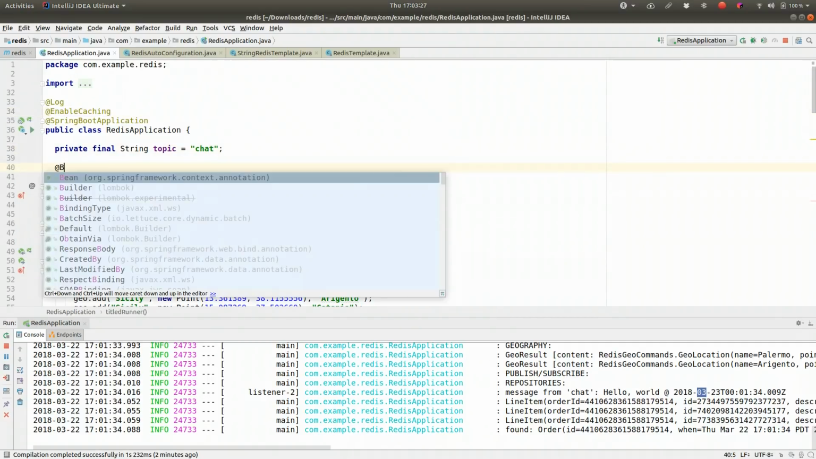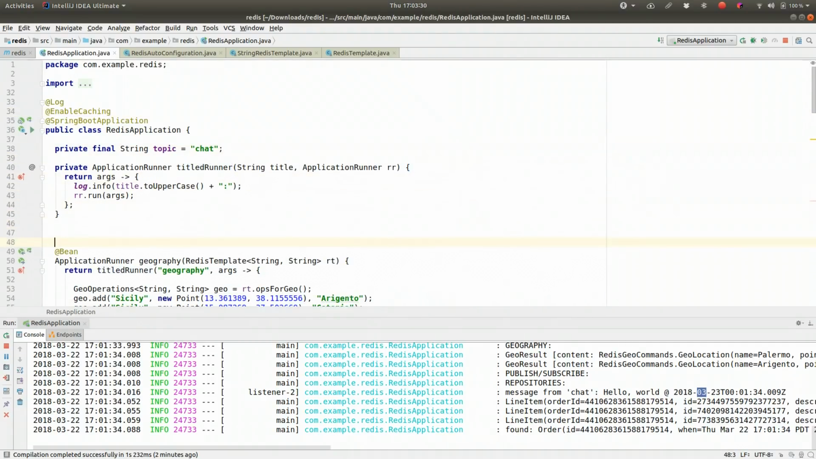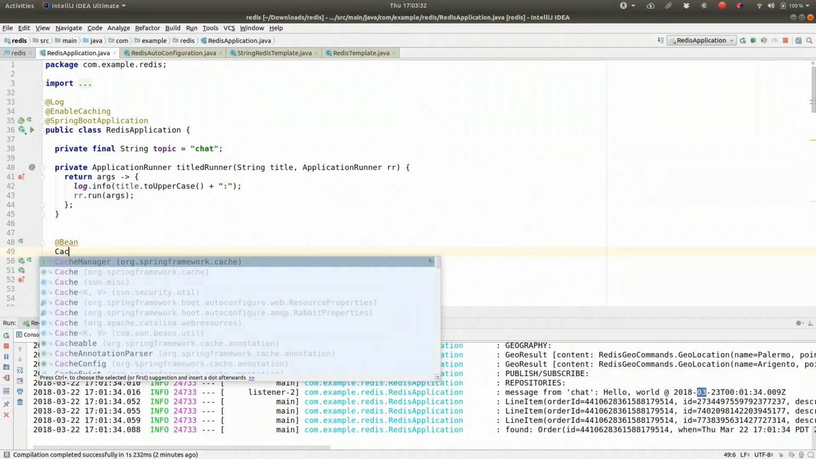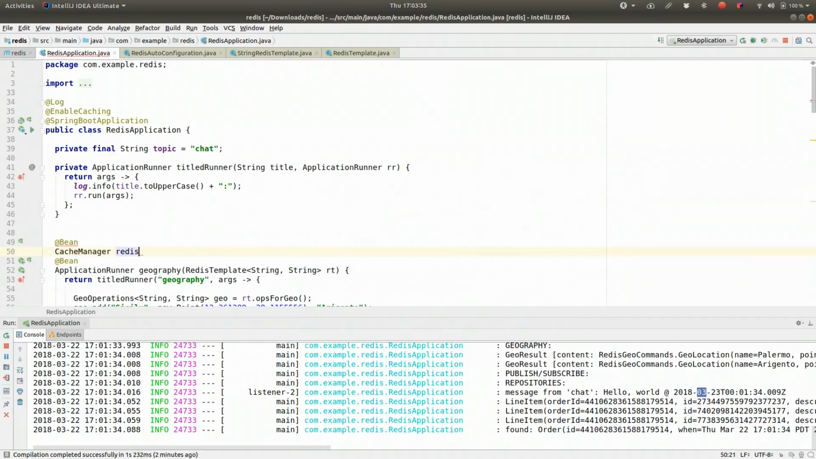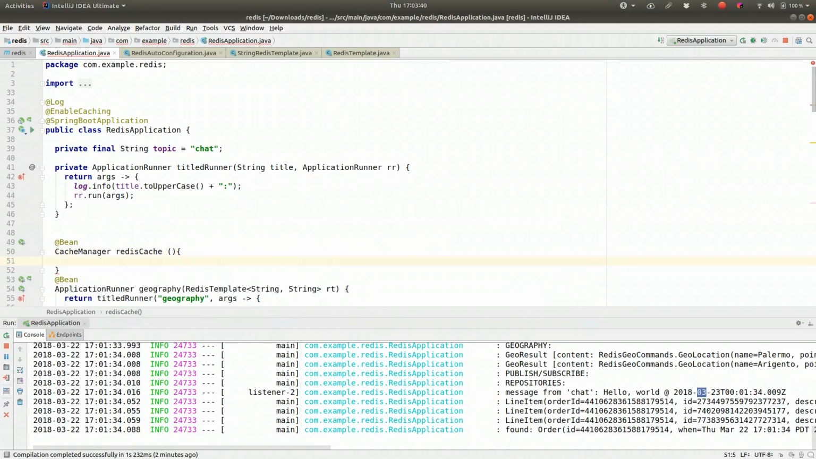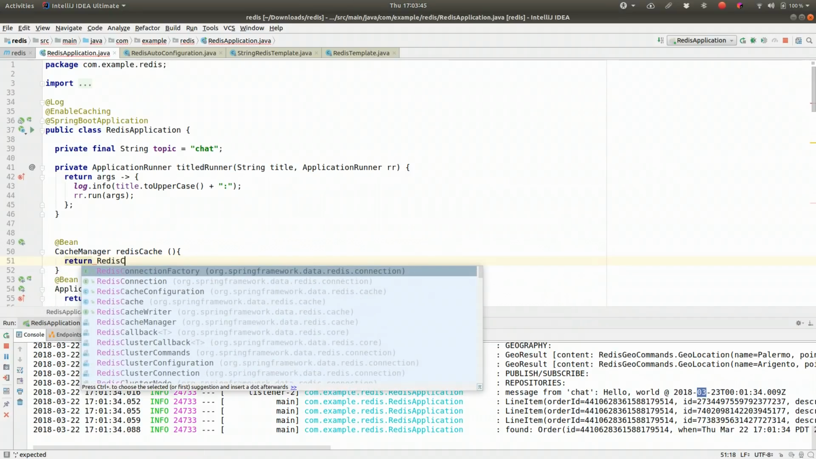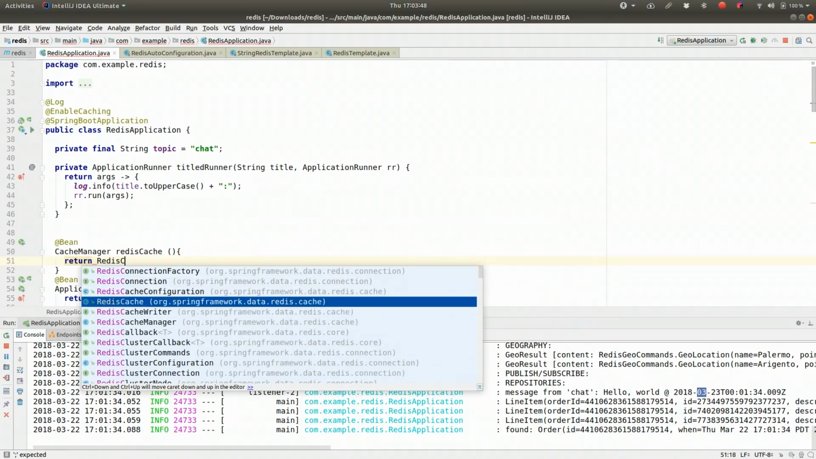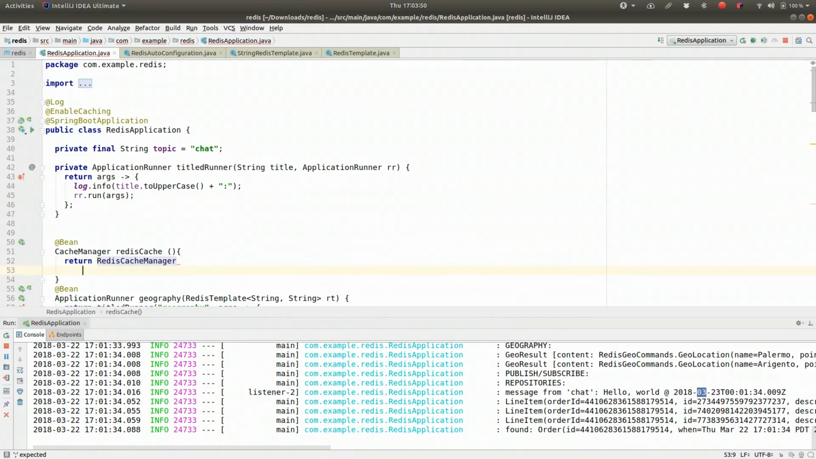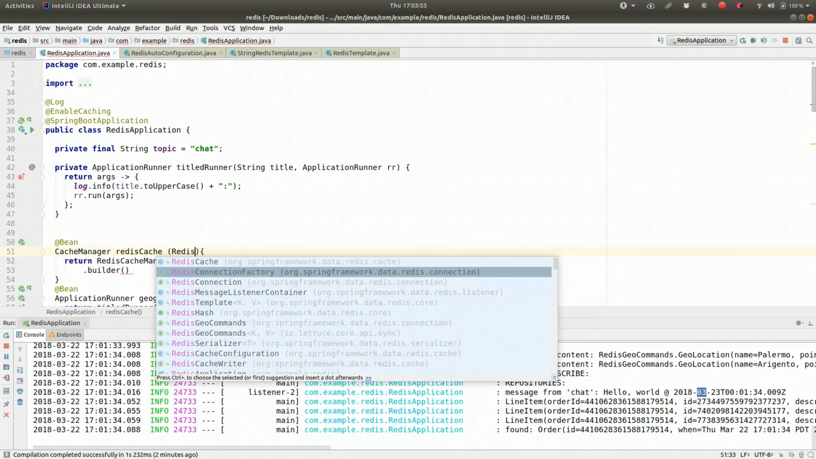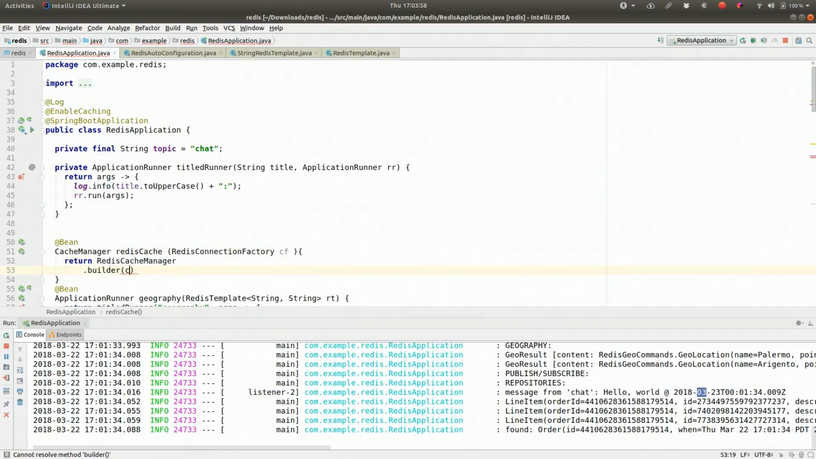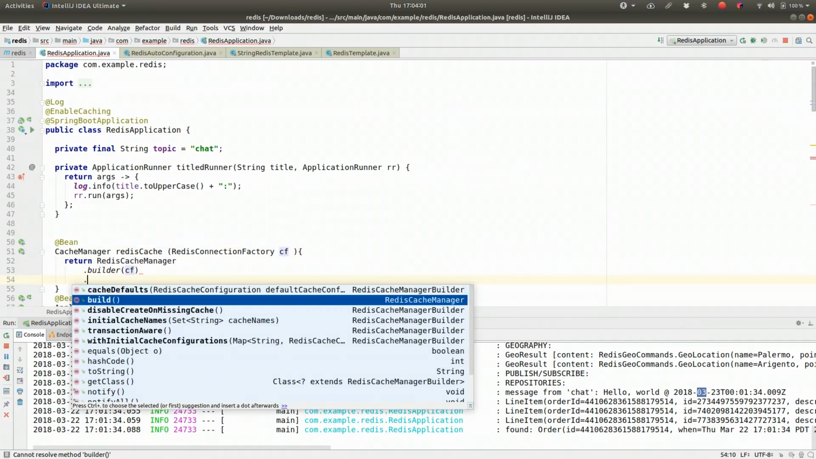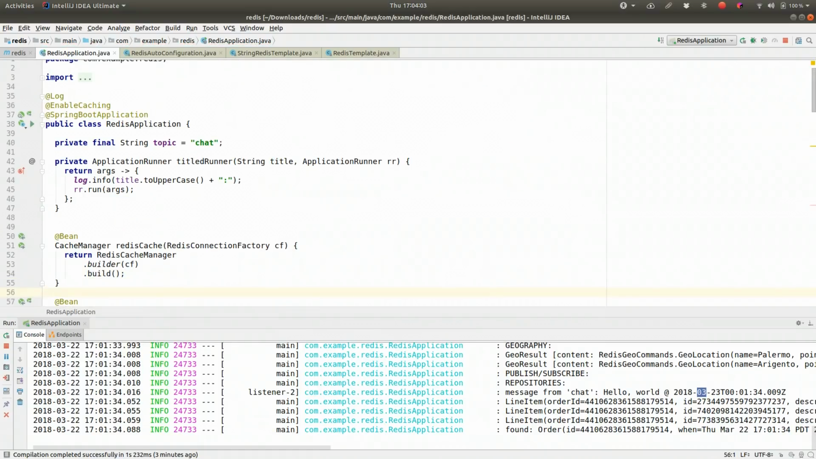We'll say @Bean, a CacheManager, RedisCache. We'll create the cache manager, and we're going to return the RedisCacheManager builder methods here. So RedisCacheManager.builder. I'm going to inject the RedisConnectionFactory. We'll say builder(cf).build. All right, so there's our RedisCacheManager abstraction implementation.